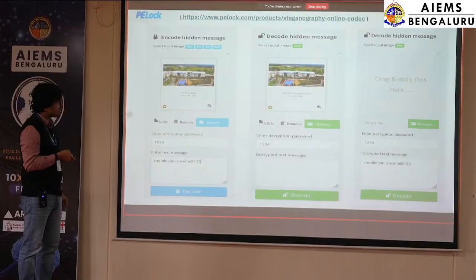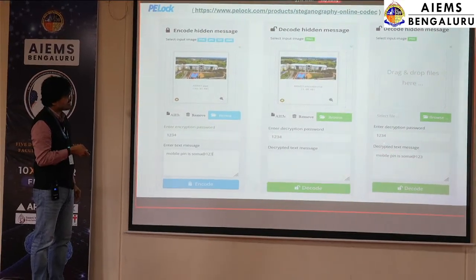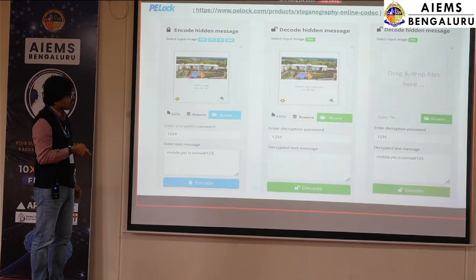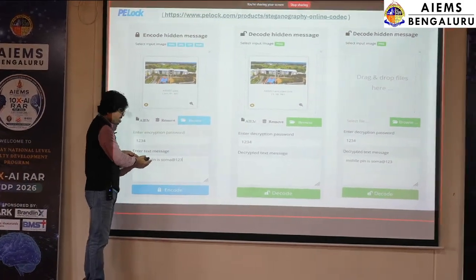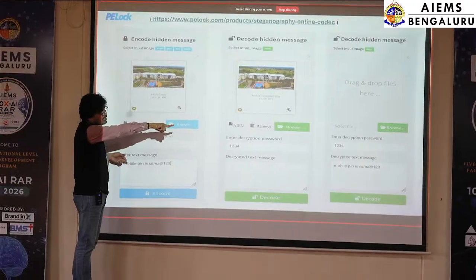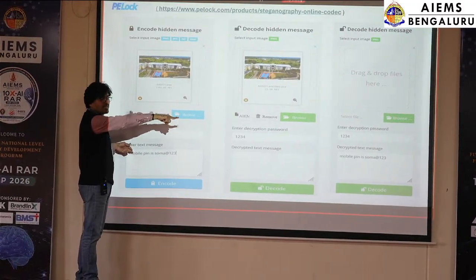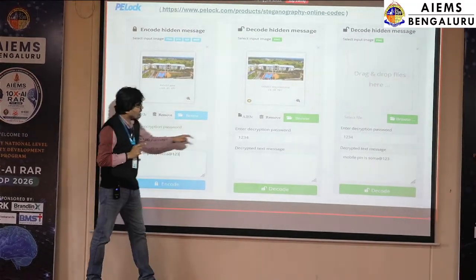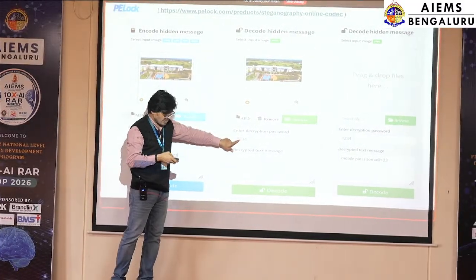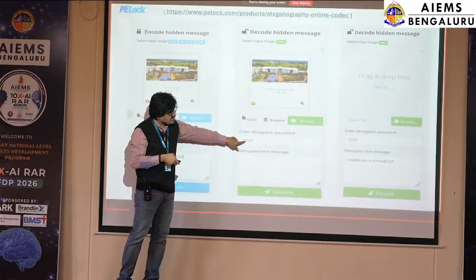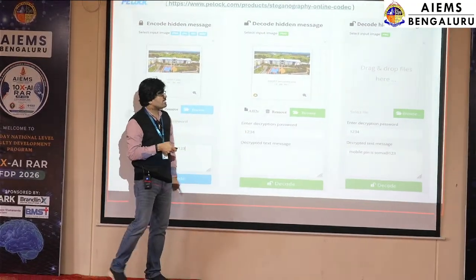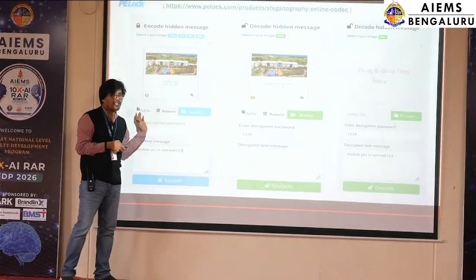Then we enter the password and you can see the message. I entered password 1234 and got the secret message that I had entered. The main difference is that here we have to enter the password. Once you enter the password, the image will disappear and you will get the message. So this is much more highly secure when compared to the previous one.